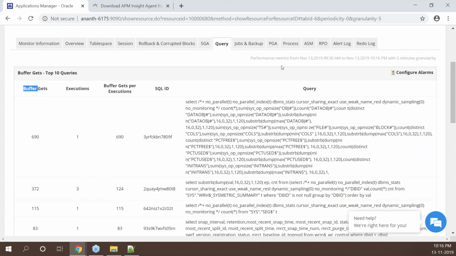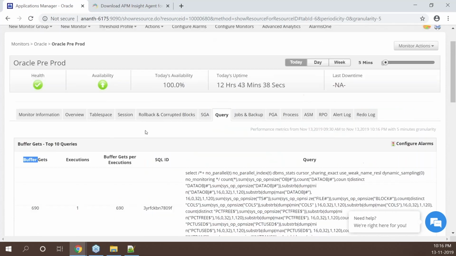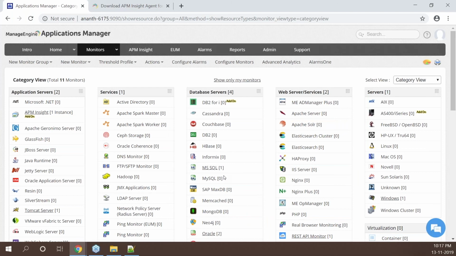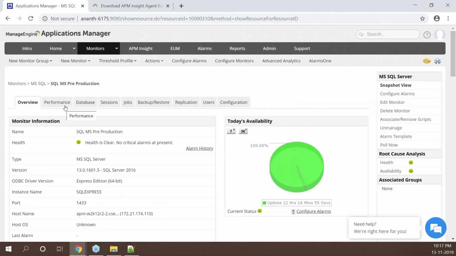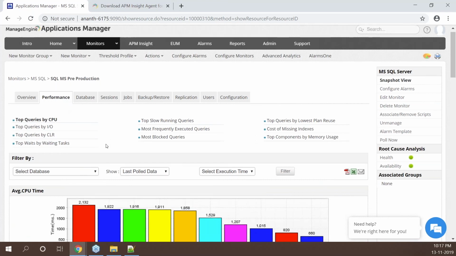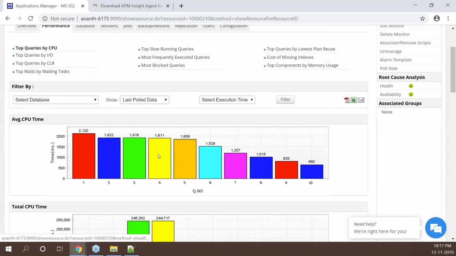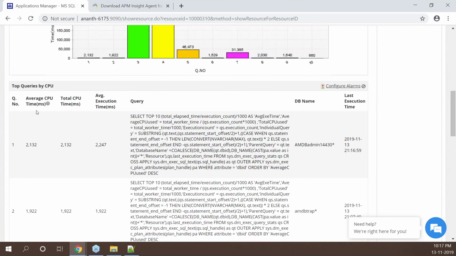So this is one of the ways that one can optimize or fine tune your SQL Server performance or your app performance. So let me go back to the SQL Server and let's talk about the metrics involved from a SQL DBA's perspective. Let's take one of the pre-production SQL Servers, and right here you have a specific tab called Performance. We have multiple values wherein you could see the top queries by CPU by just clicking this and see the query in complete detail, and you could see the CPU time, average CPU time in milliseconds and average execution time in milliseconds, along with the DB where the query is actually being executed.